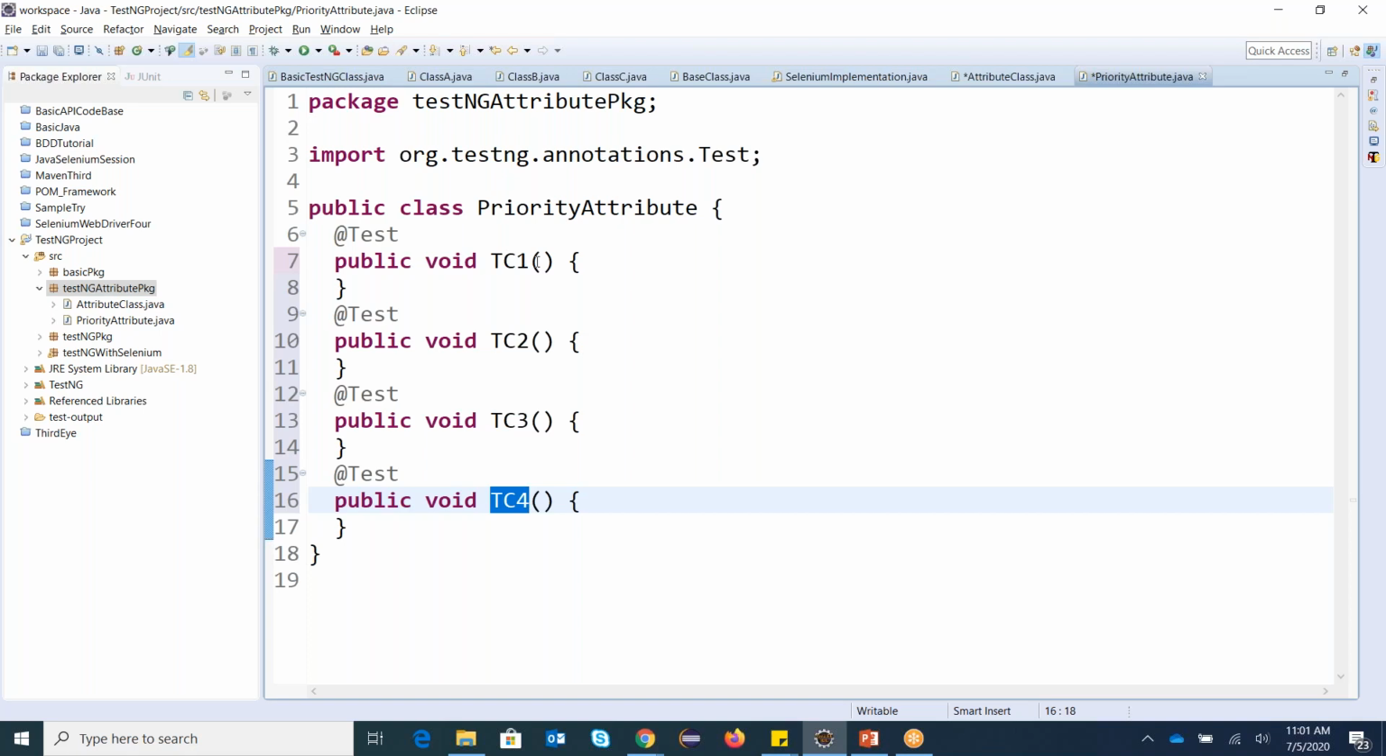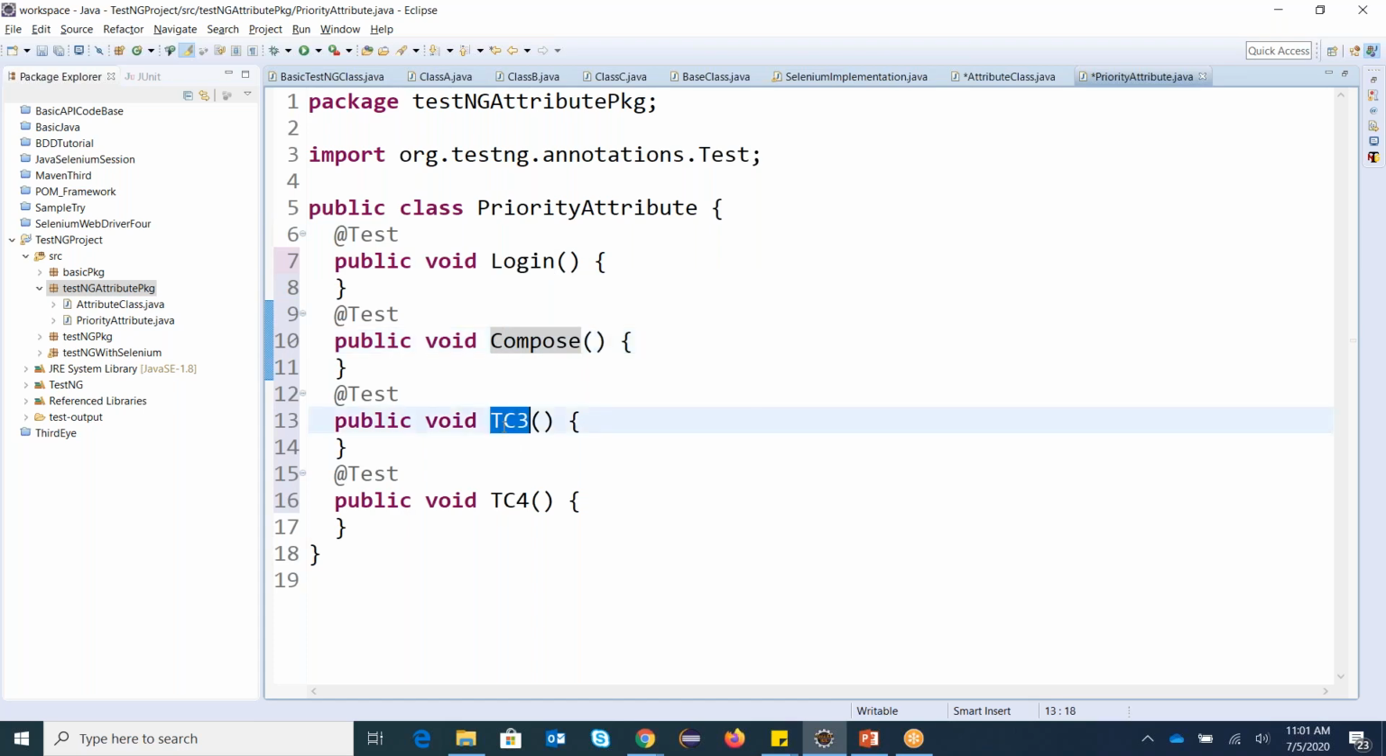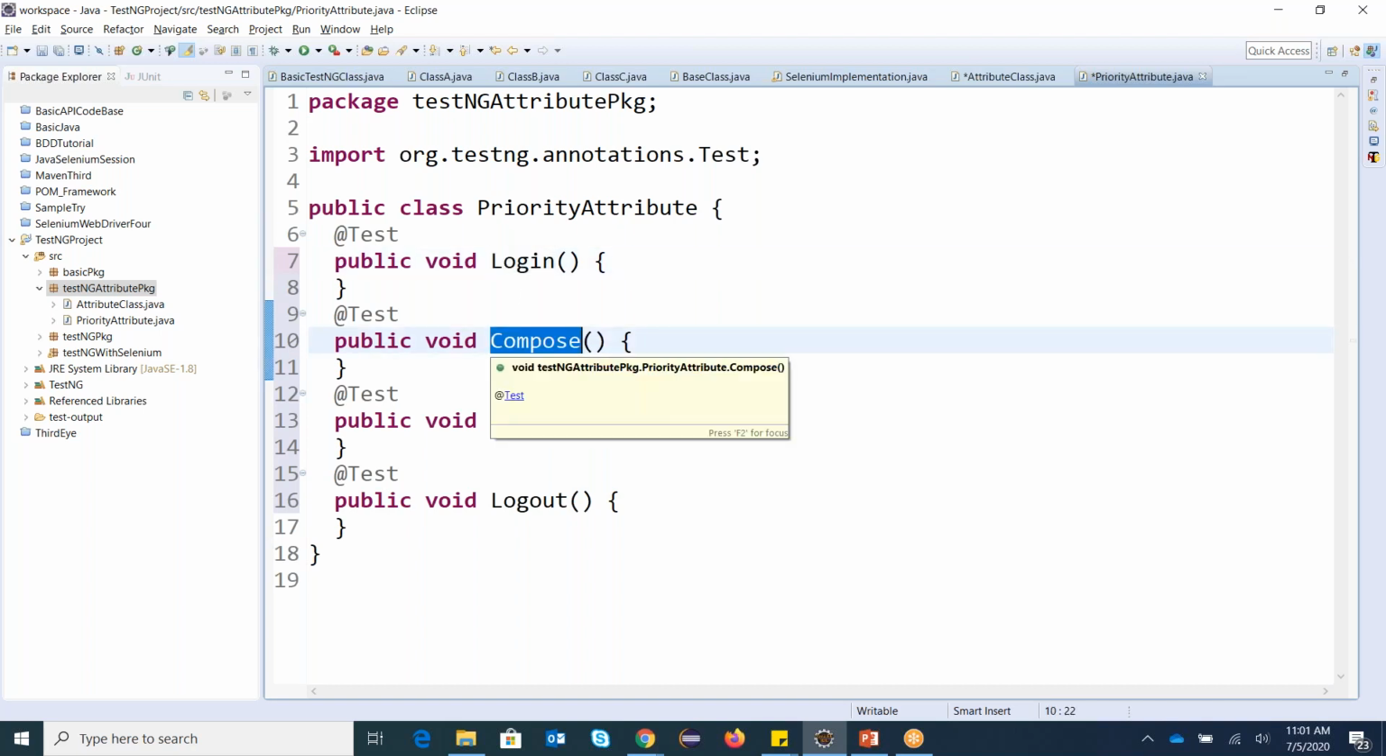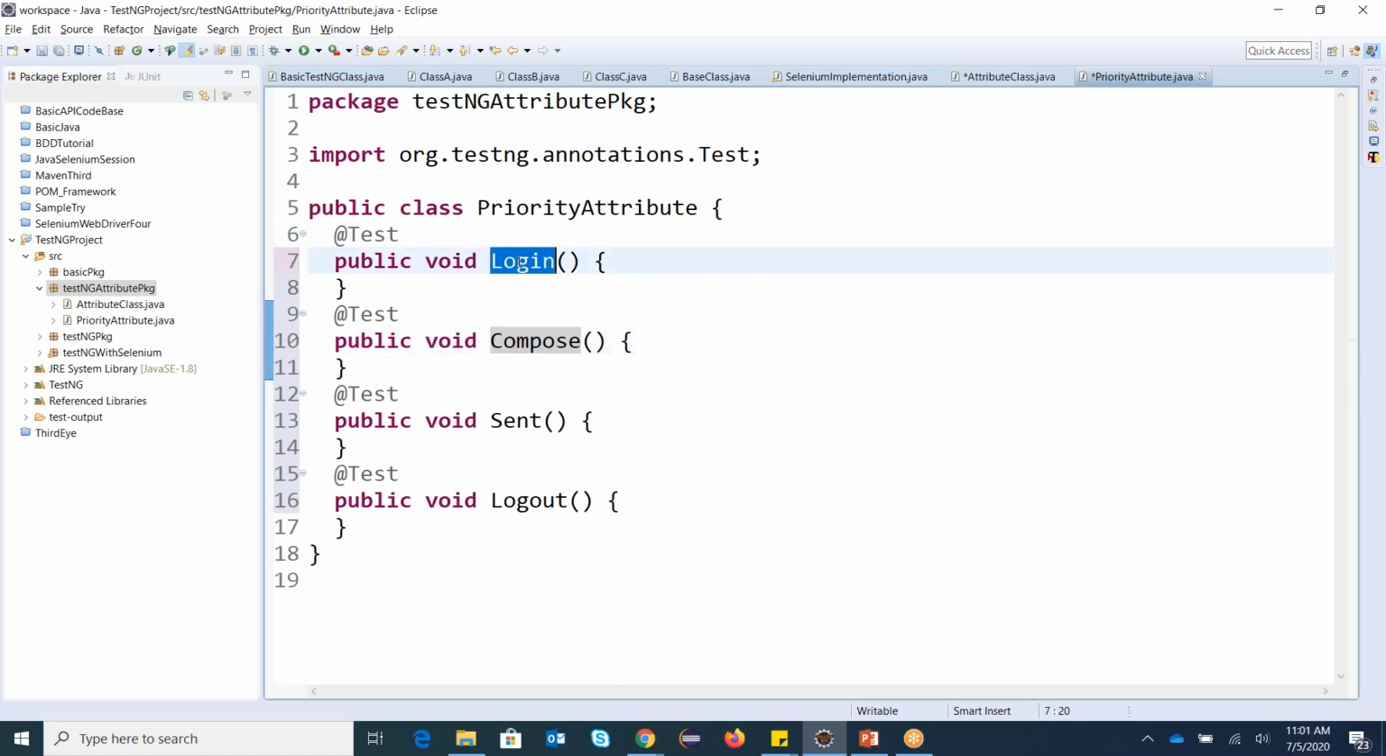But now let's say I'm changing the test case names. This test case name is login, this one is compose, this one is send, and this one is logout, for example. If you see the order, the first test case to execute is definitely compose, because it starts with C, and this one starts with L. So compose will execute first, but before compose we need a login.